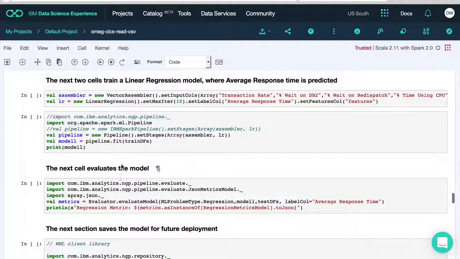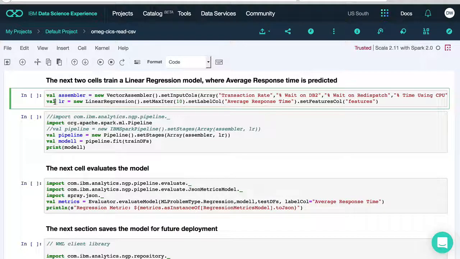The next 2 cells are actually going to create the linear regression model, setting the 4 inputs shown here on the first row, and the average response time is the output that I want to predict.